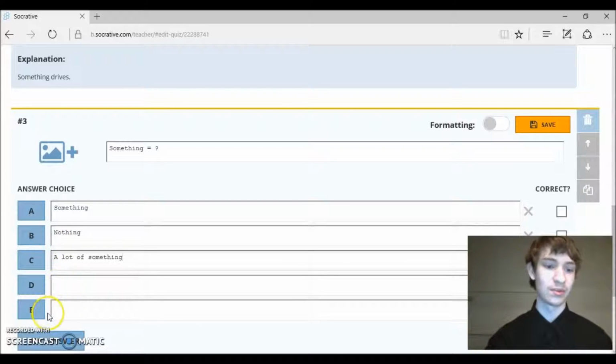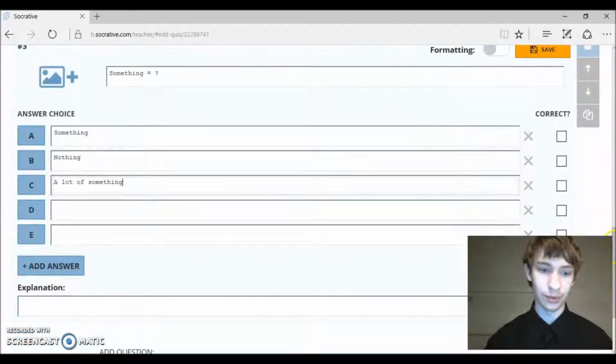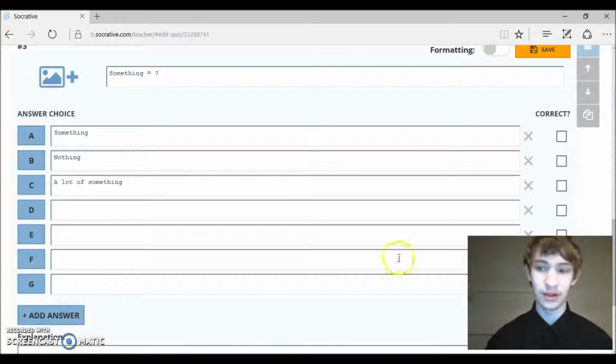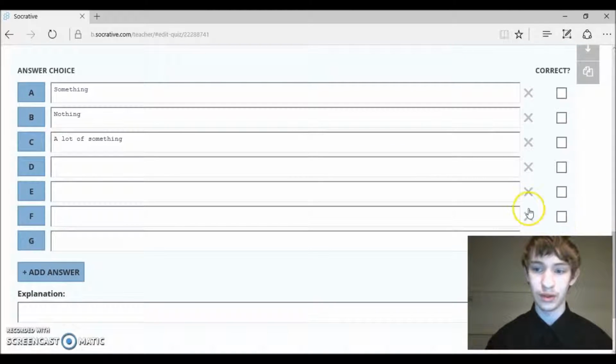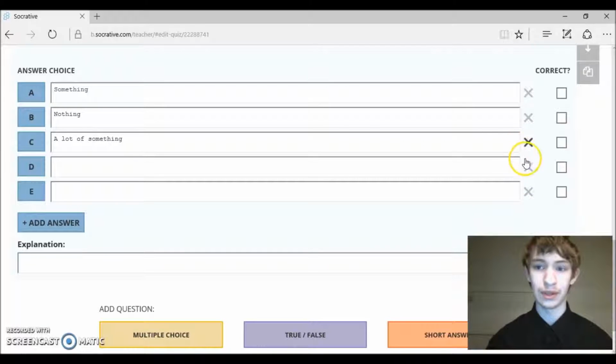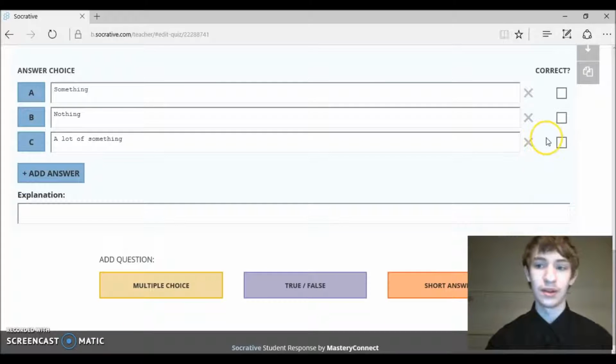And you don't even have to do all of these. Or you can do more than these if you want to just add more answers. You can add a whole bunch of them. But there's no point for those for me. I'm just trying to show off how these work. So I'm just going to get rid of these. I'm just going to leave it at A, B, or C.